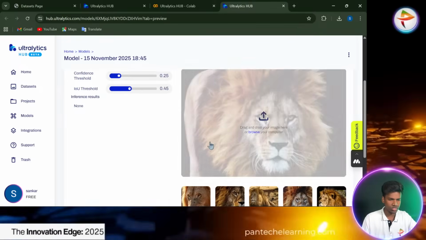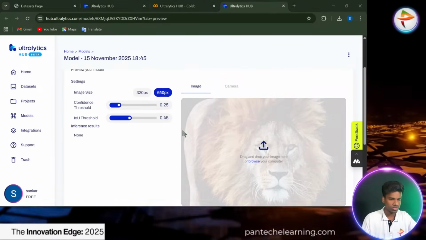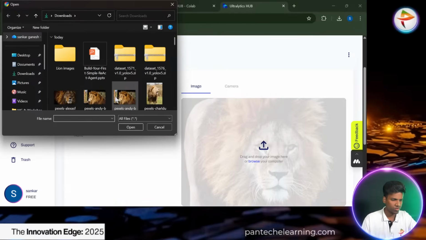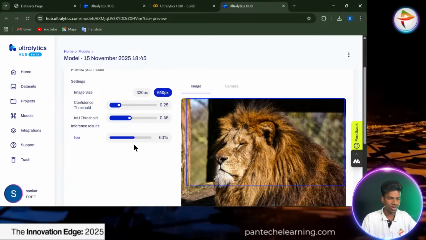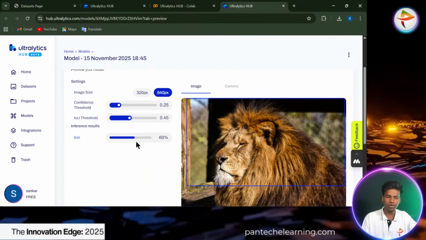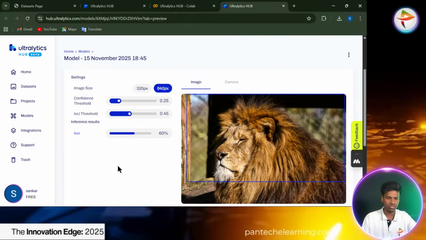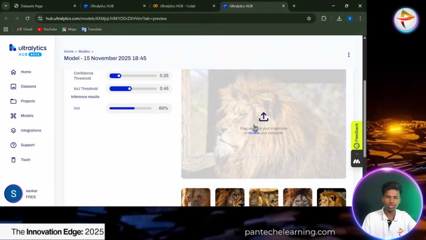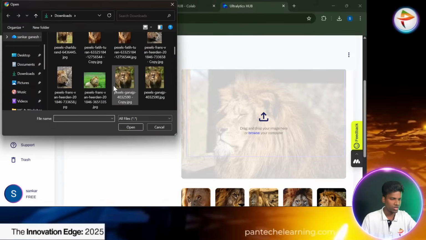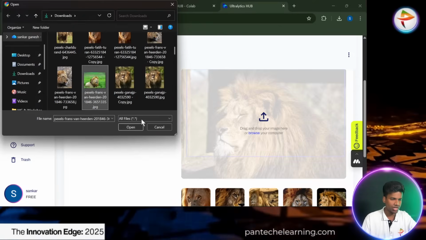Oh no, I think it was not clearly viewed, so I'll select a different one. Okay, select this. Now we can see the lion was around 60%, it was matched to the lion image. The lion was 60% related to this image.